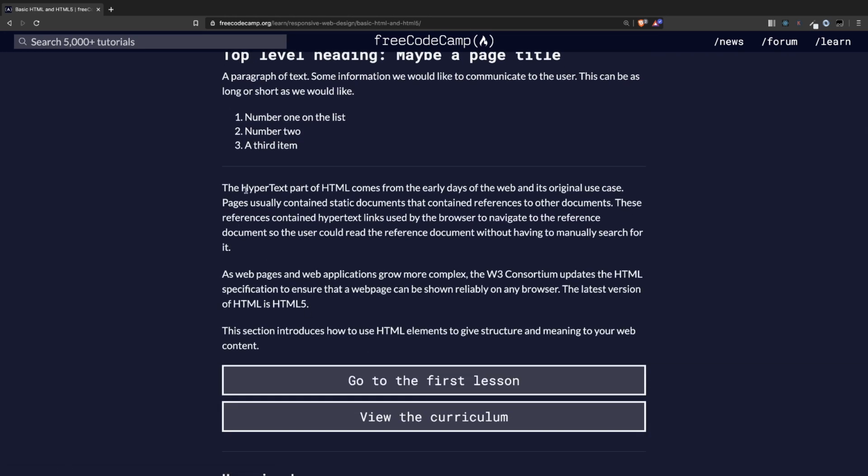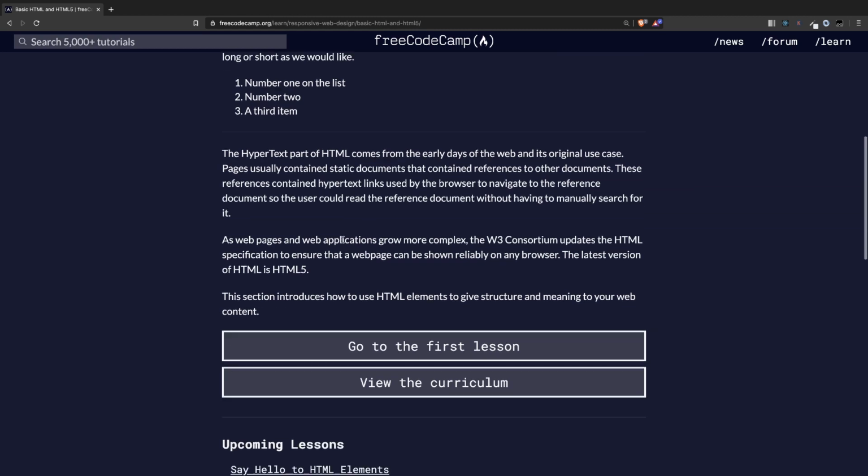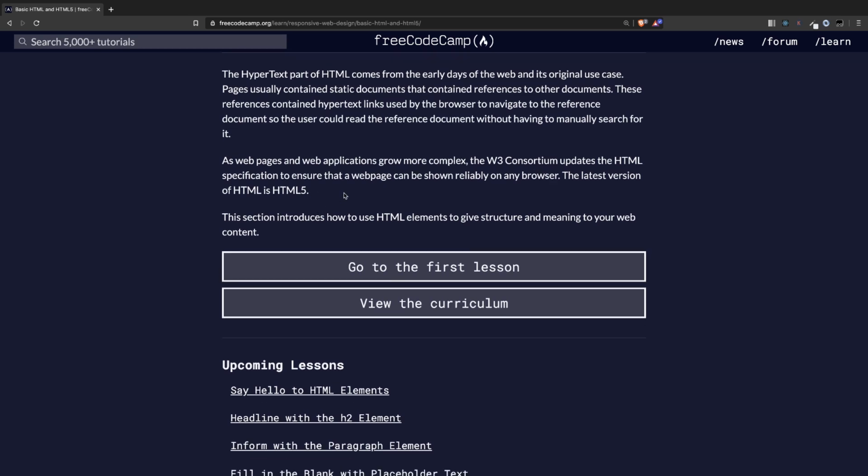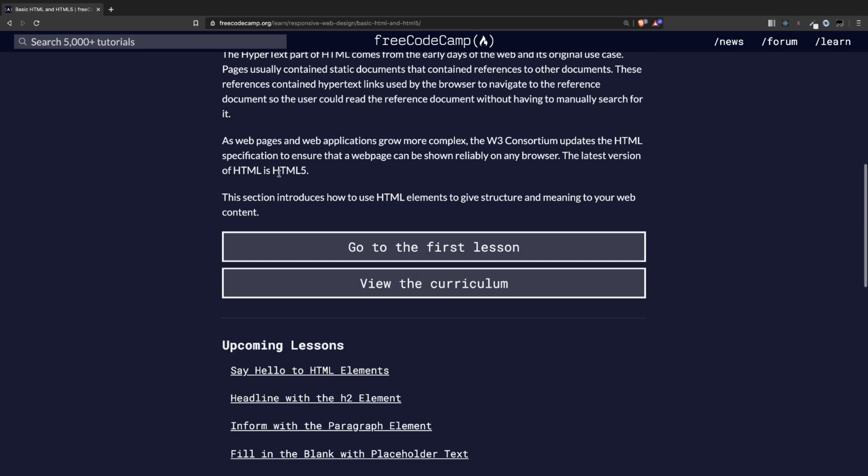Alright, let's see. The hypertext part of HTML comes from the early days of the web and its original use case. Pages usually contained static documents with references to other documents. These references contained hypertext links used by the browser to navigate to the referenced document, so the user could read it without having to manually search for it. As web pages and web applications grew more complex, the W3C consortium updated the HTML specification to ensure that web pages can be shown reliably on any browser. The latest version is HTML5.